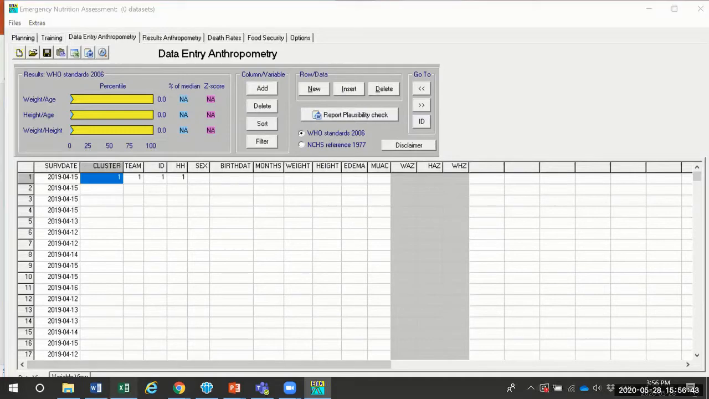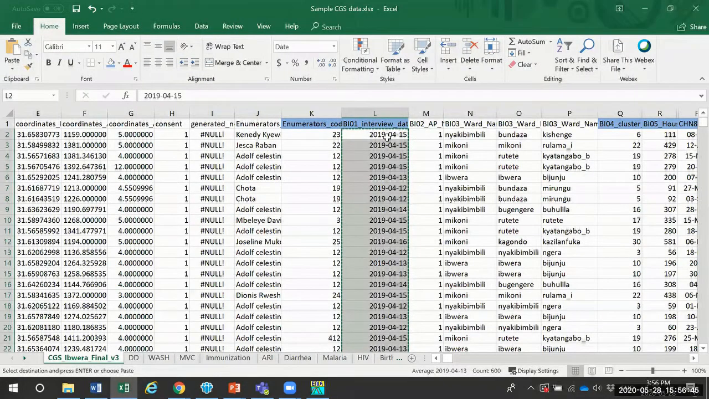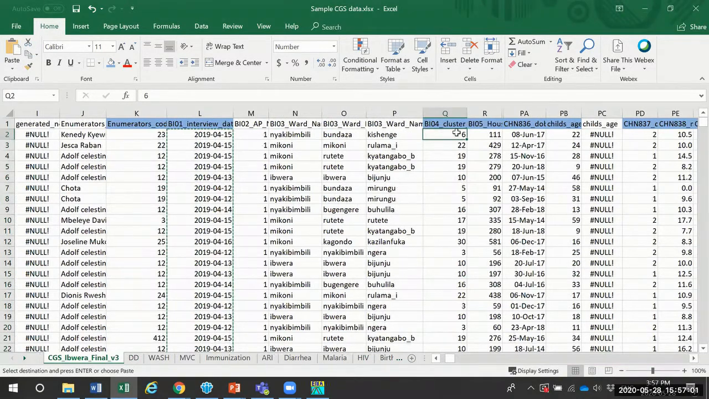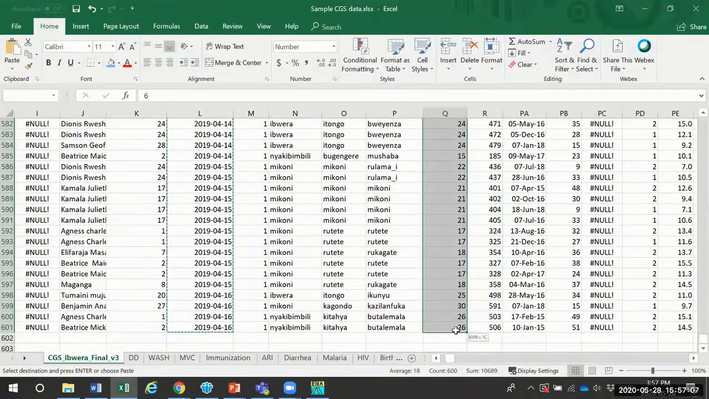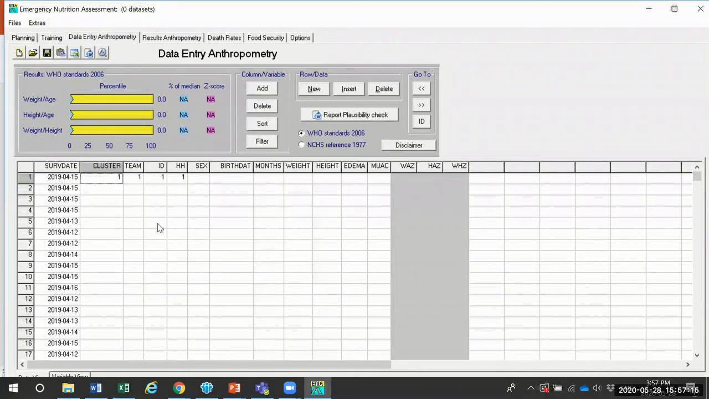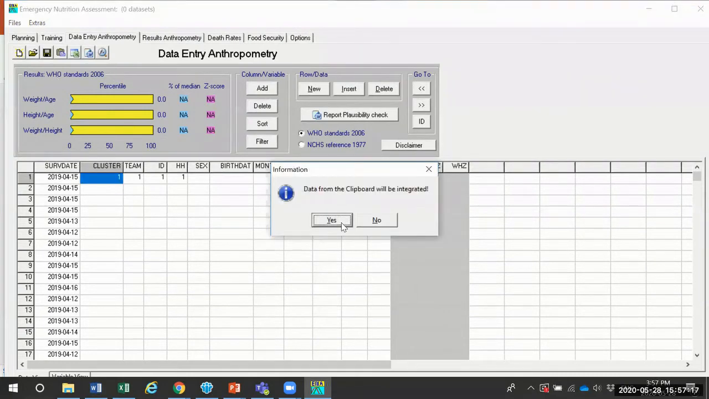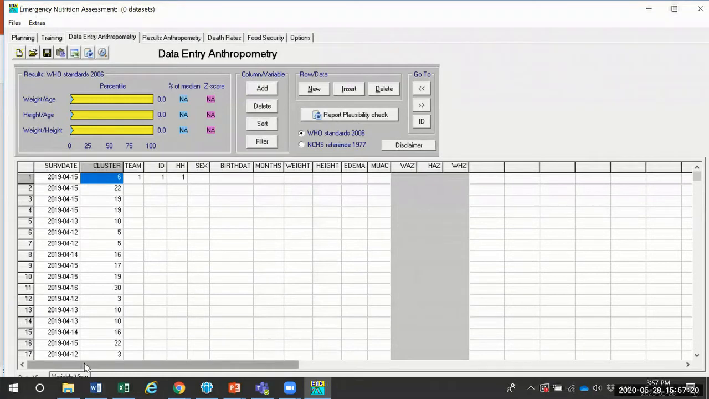And so for our sample data, I believe we have cluster number. So I am going to take the cluster number column and copy that. So I'm going to do Control C to copy, and then I will paste it here with Control V, click yes, and then it gets pasted.